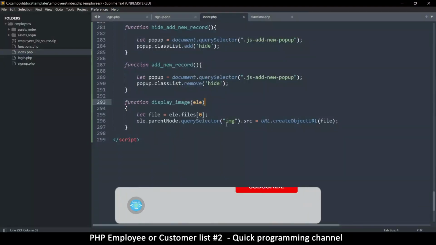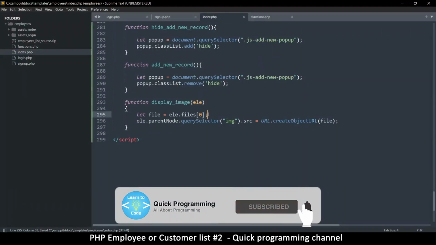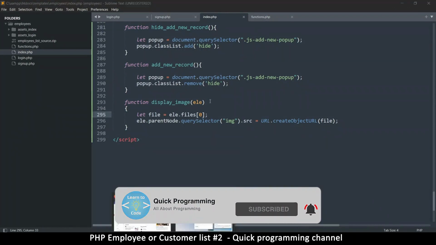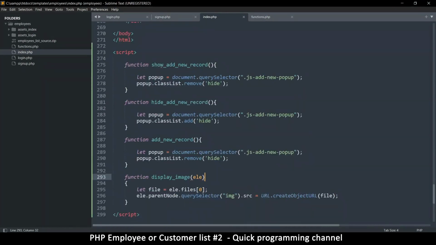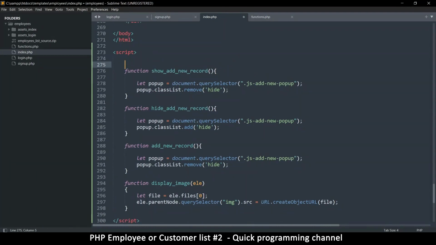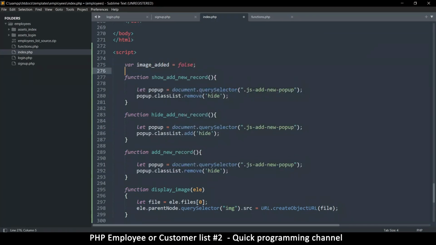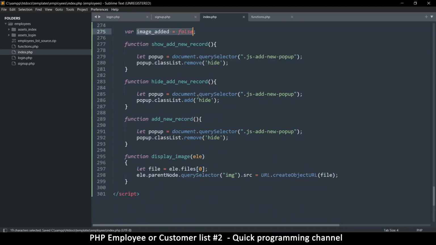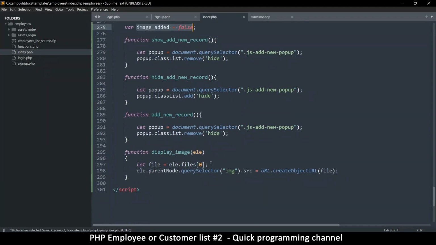Now, I don't want us to have that affect. We need to know when a valid image was added and when not. So here I'm going to create a variable. I'll say var, we'll call it imageAdded is equal to false. So we set it to false first, and then if we approve of the image, we'll set it to true. That way we know that this image is approved.